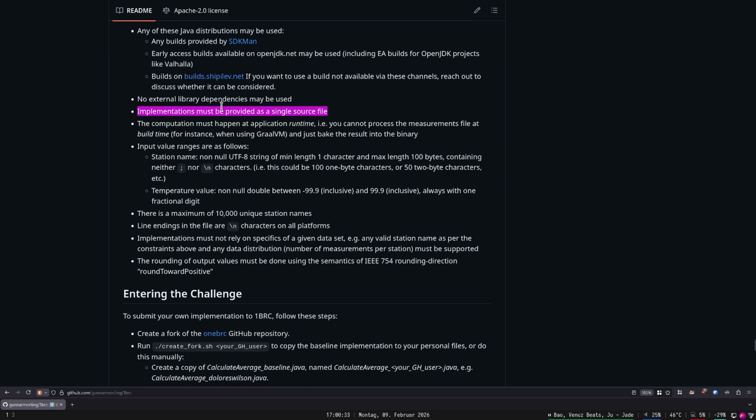I would assume this is more so just for the aspect of being able to submit it, and to keep the repo relatively organized, but I guess we can follow this. It doesn't really matter. Computation must happen at runtime. We can't just have a build.rs to just paste a string. That'd be funny though.